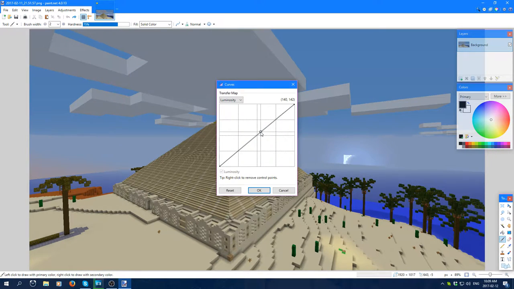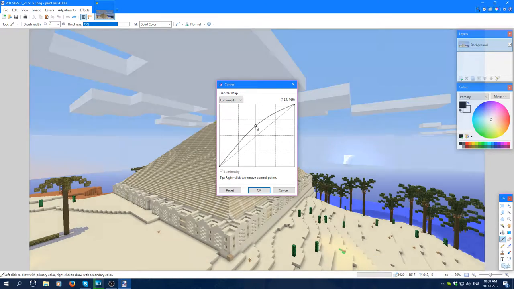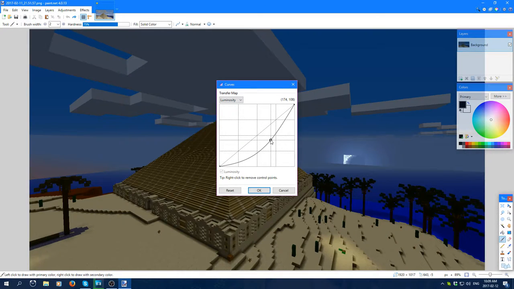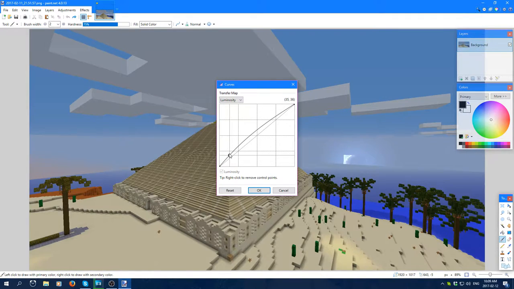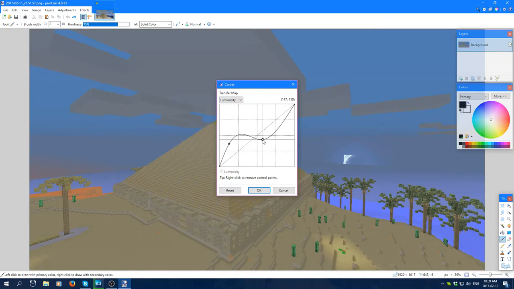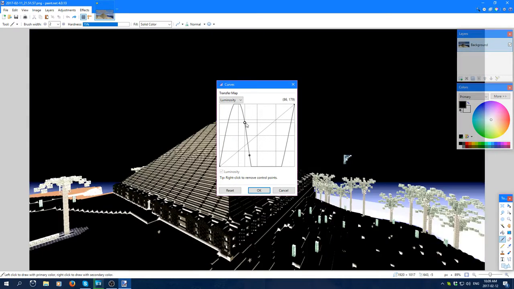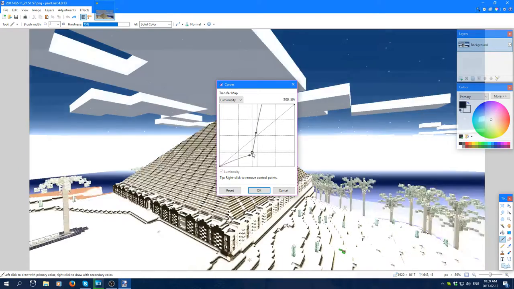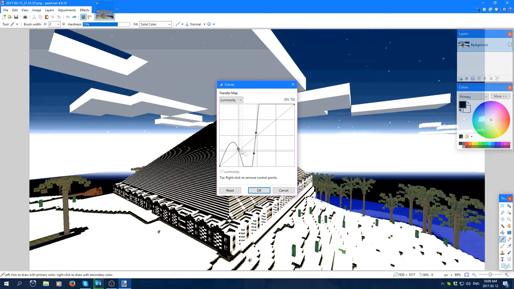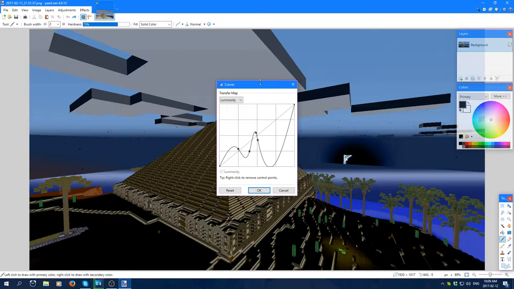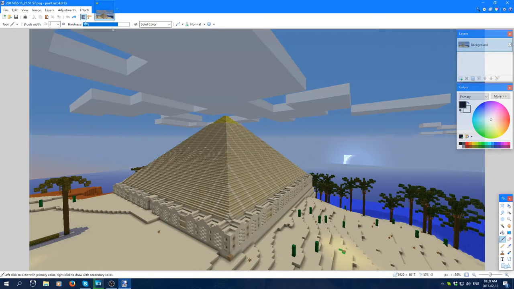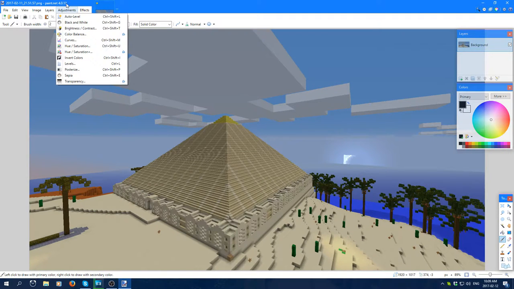Curvature, as you can see, it works on the brightness and contrast as well. You can play around with this, kind of figure out how it all works and stuff. I don't know. I've never really used this too much because I'm not that good at it, but I'm sure you can play around with it and get some pretty cool images going.